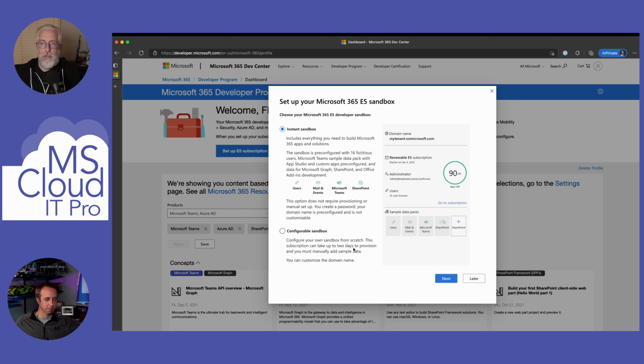So if you feel like, hey, it's okay if I have a randomized tenant name, I know I'm going to use these things and be ready to go, just go the instant route. It's the whole easy button, nice, simple, next, you're done. The other way, you potentially have more provisioning to do if you want access to that sample data. And I think there's some valuable stuff in those sample data packs.